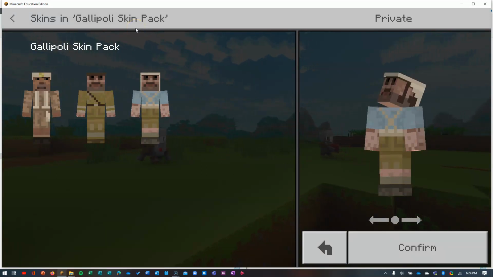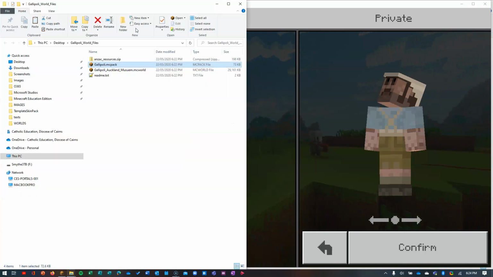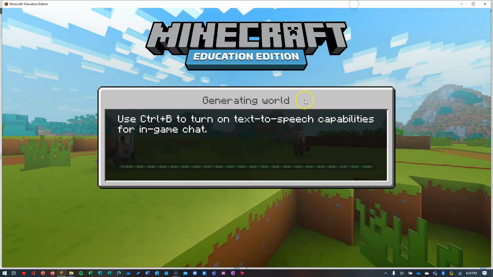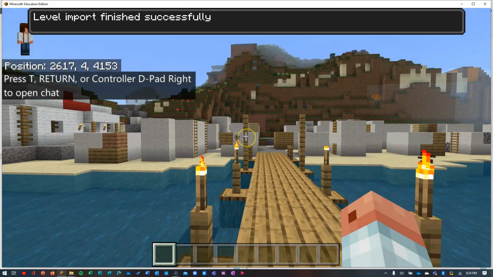All right, the last thing we'll do is import the world. So we'll go back to our files here. If we just double click on the Gallipoli world skin pack, just bounce back to Minecraft. Okay, it's imported the world, generating the world. All right, so here we are.